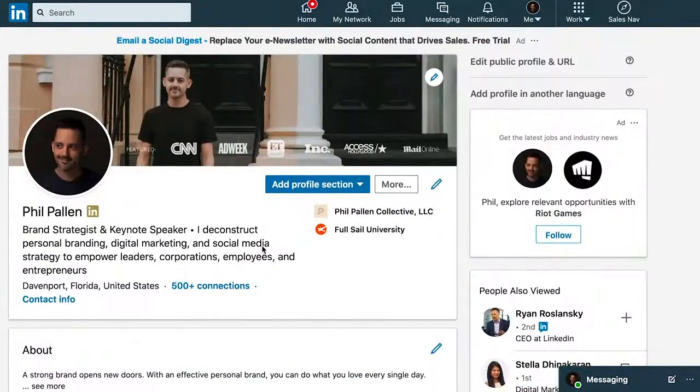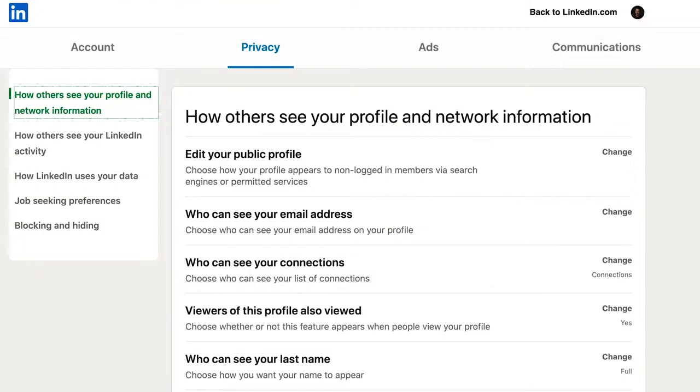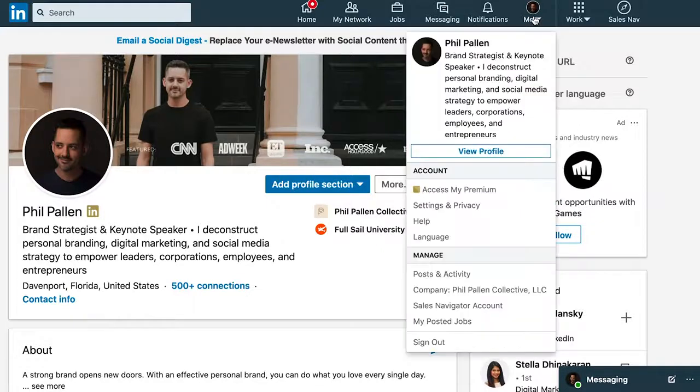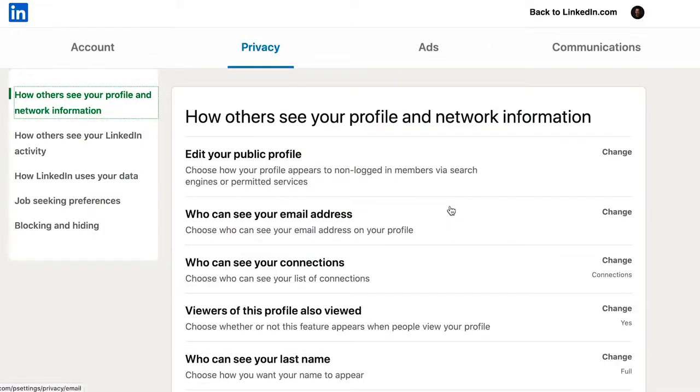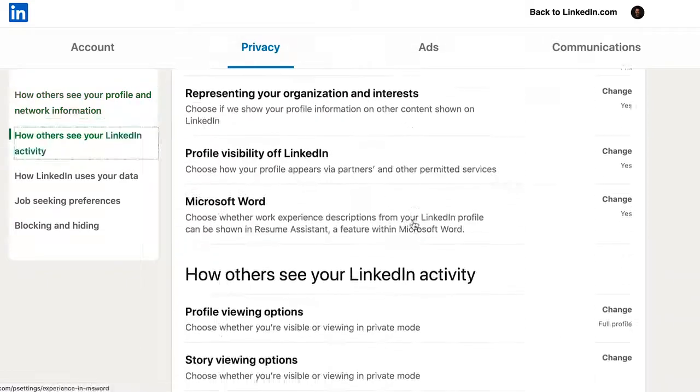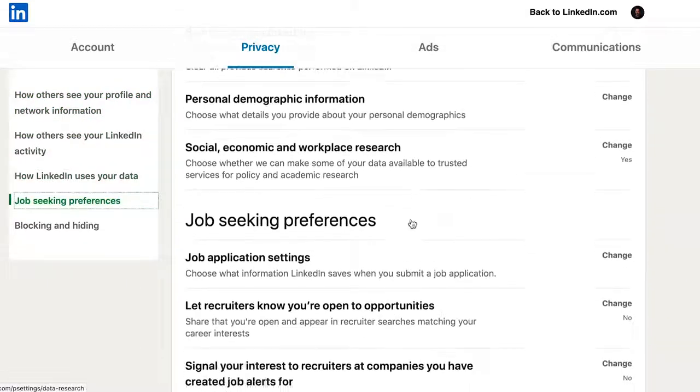Step number two, I would adjust your privacy settings. Okay, this is what they look like, and I'll show you how I got there. So literally just click this Me icon up here, and you're going to want to go to Settings and Privacy. Here, you're going to see a whole bunch of settings, and I mean a whole bunch of things.